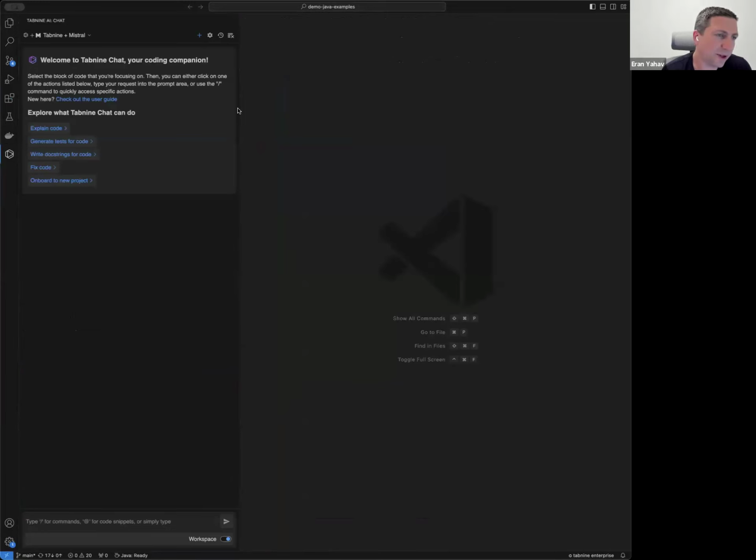And the first feature I want to show you guys is our new onboarding agent. So Tabnine provides a multitude of agents that allow you to explain code, generate tests, write documentation, fix code, et cetera, but one of the new agents that we just released is the onboarding agent. And the goal of the onboarding agent is to really make it easy for people to enter a new code base, to really reduce the time it takes to make a developer productive in a new code base.